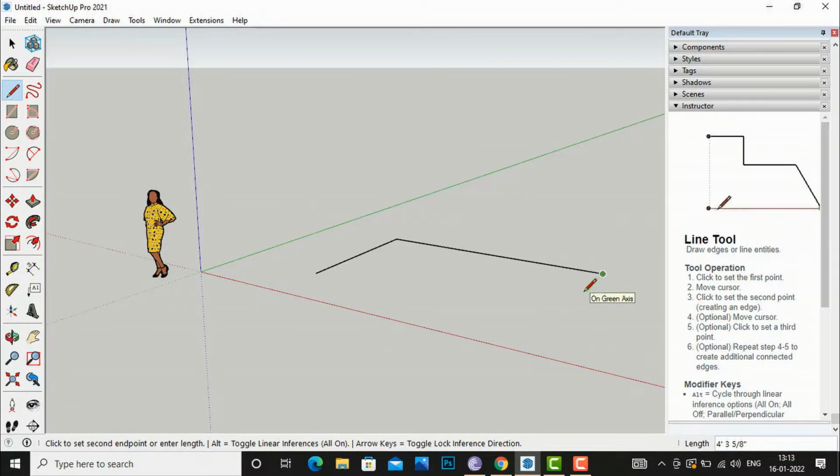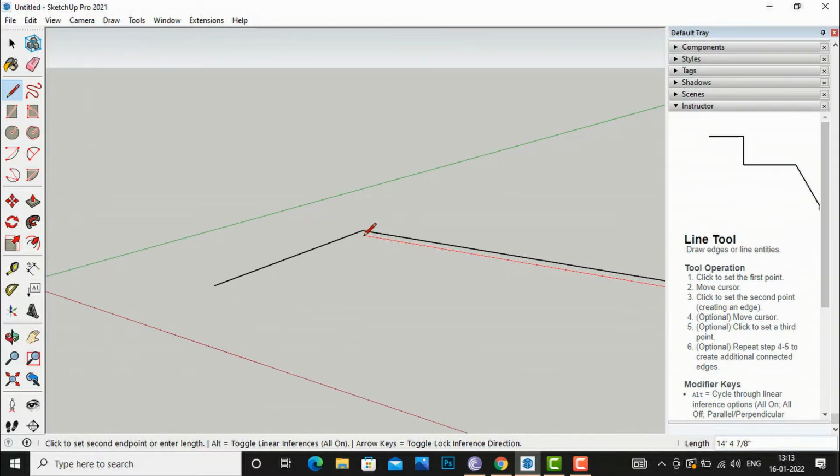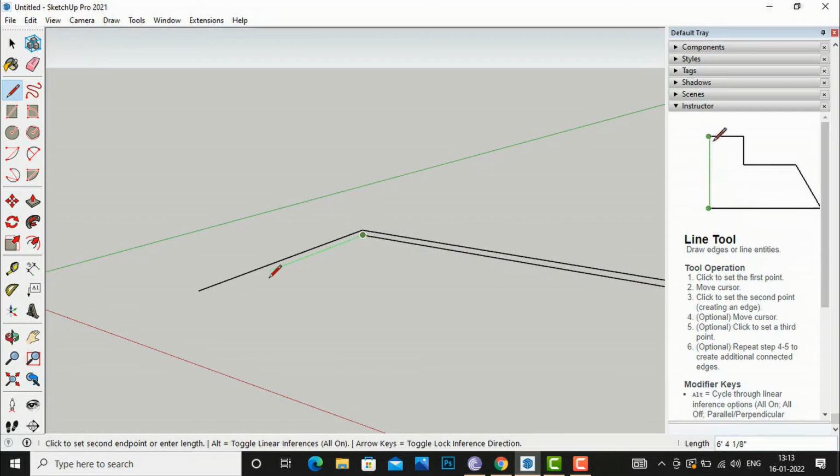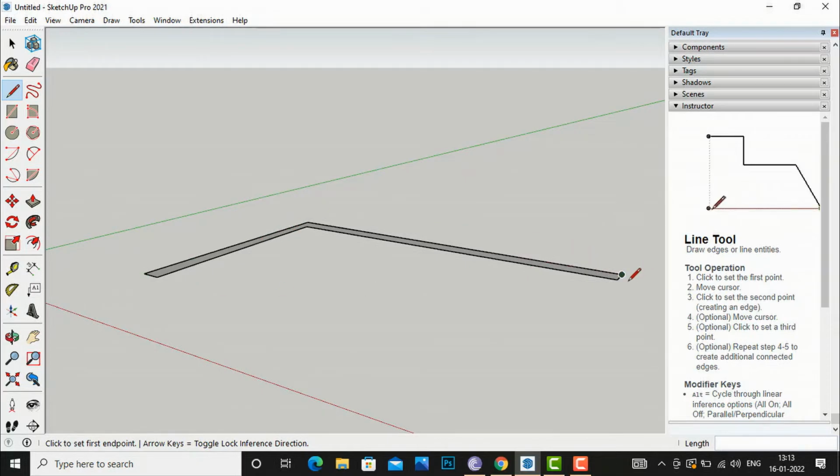Suppose I am going 9 inch here. I am going to type 9 inch, and I will show you how you can draw walls. Again you can move from here, and I am going to enter 9 inch, and our shape is created. It's like a 2D plan, or you can say a wall.